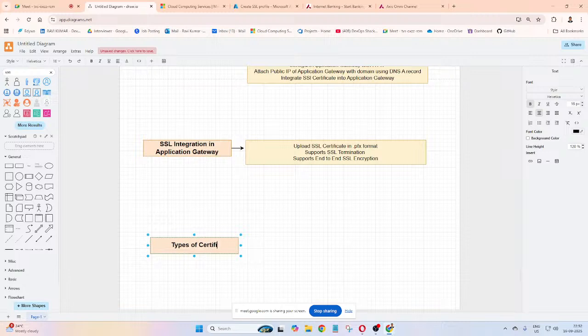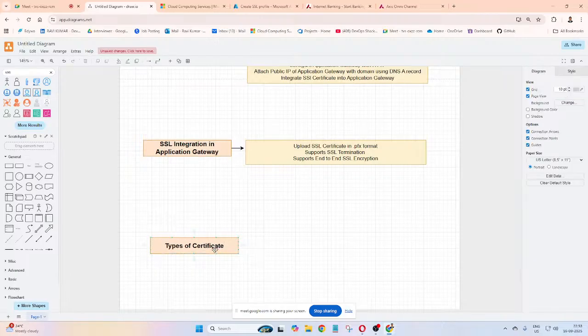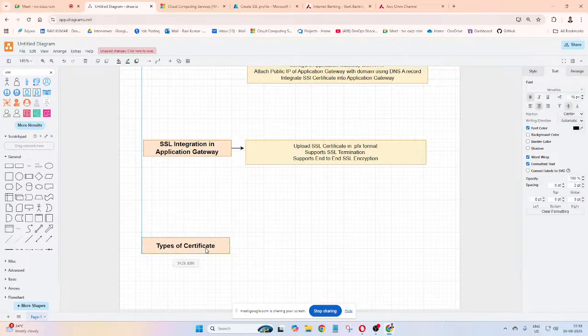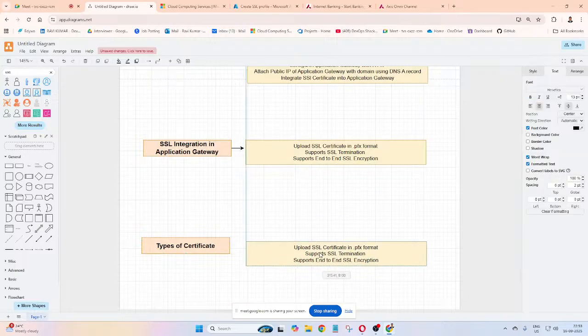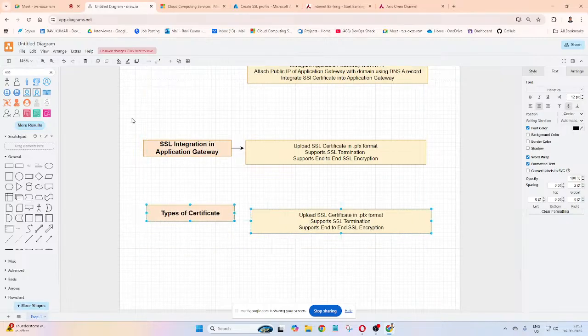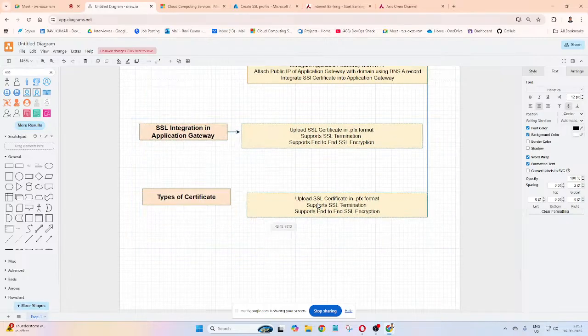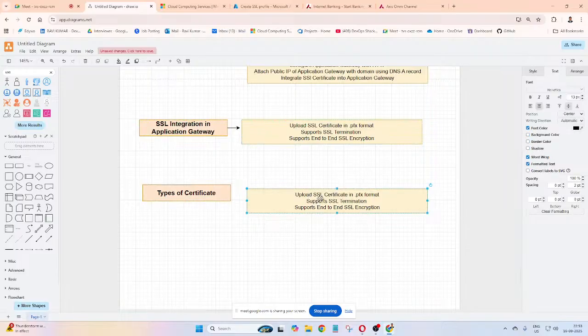Types of certificate. Any idea of that? Sir, SSL certificate and HTTPS certificate. No.